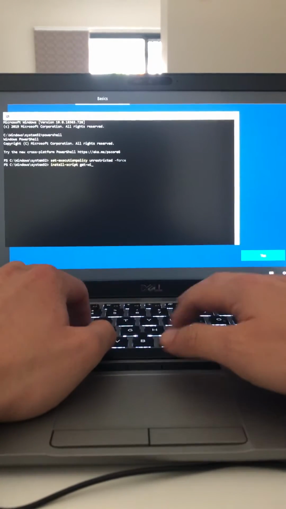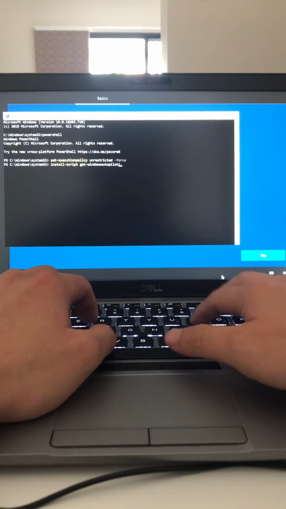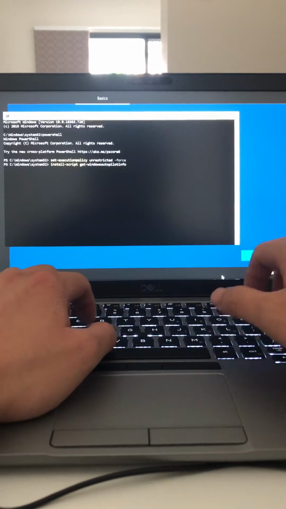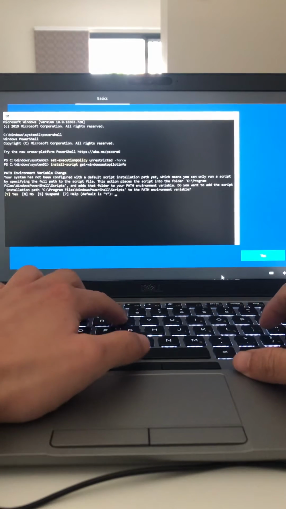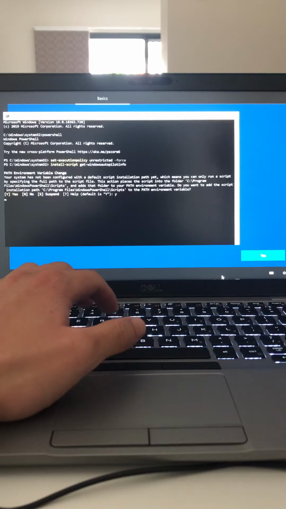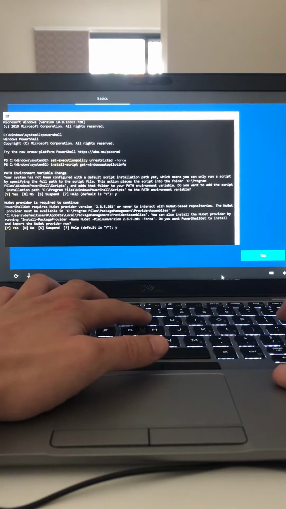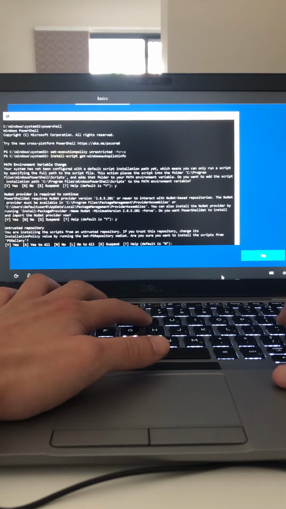space, Get-WindowsAutopilotInfo, then press enter. You'll see here that you have to press yes, select Y, press enter. This will take some time, and press Y again. And press yes again.